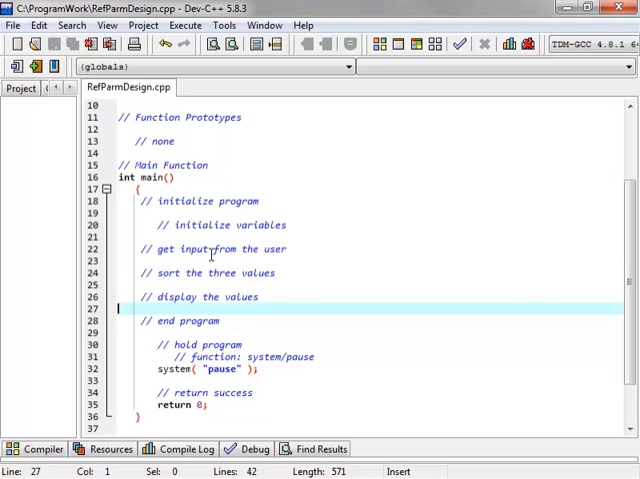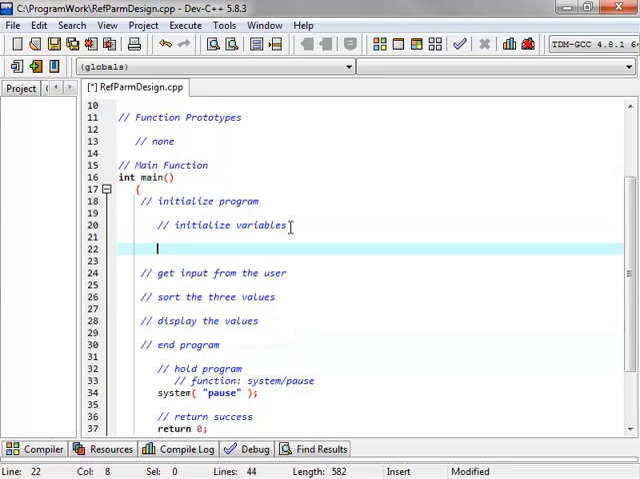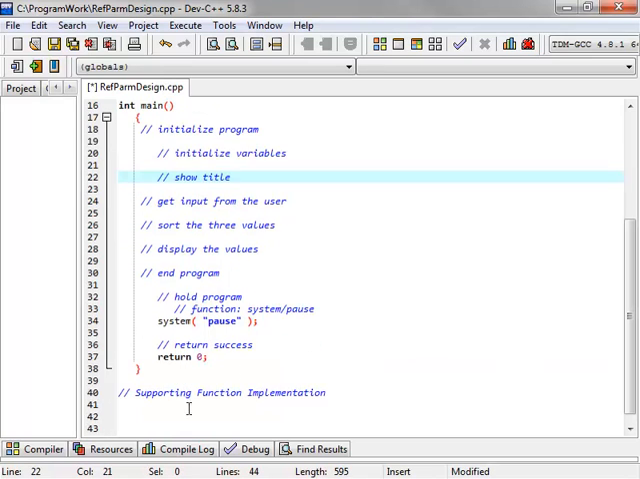We come through with our step 2, and in step 2 we could break out this get input from the user. We could break it into getting 3 items. But rather than doing that, I want to abstract this and use a function. So I'm going to use one function to get 3 values from the user. And then I will sort the 3 values, and then I will display those values. So we're pretty much through step 2 already here. For our initialized variables, I guess we could go ahead and show a title here. And then otherwise we're pretty much ready to go. So that's our step 2.